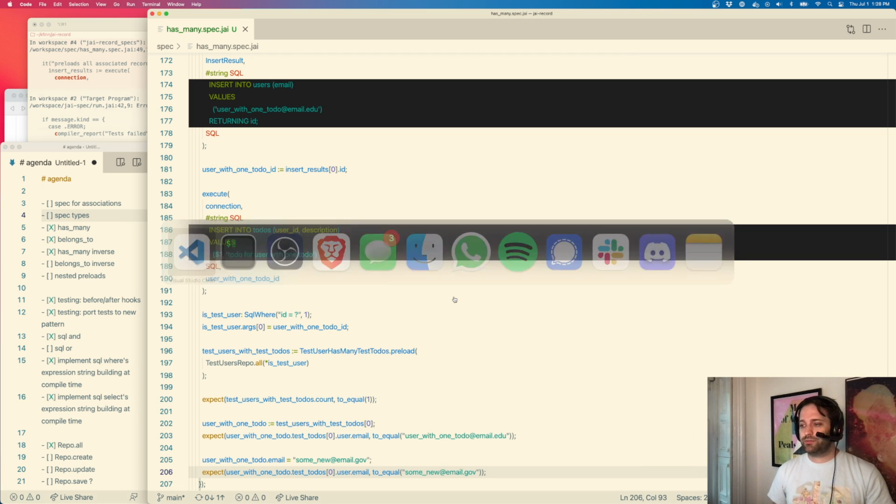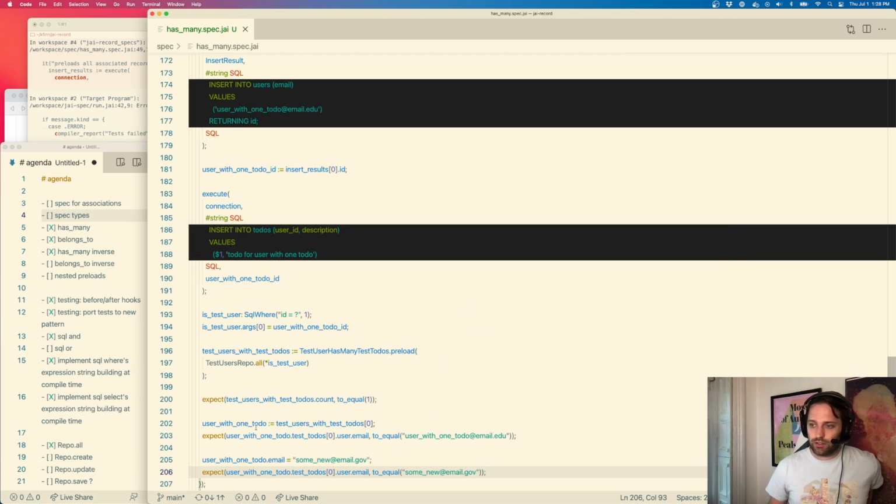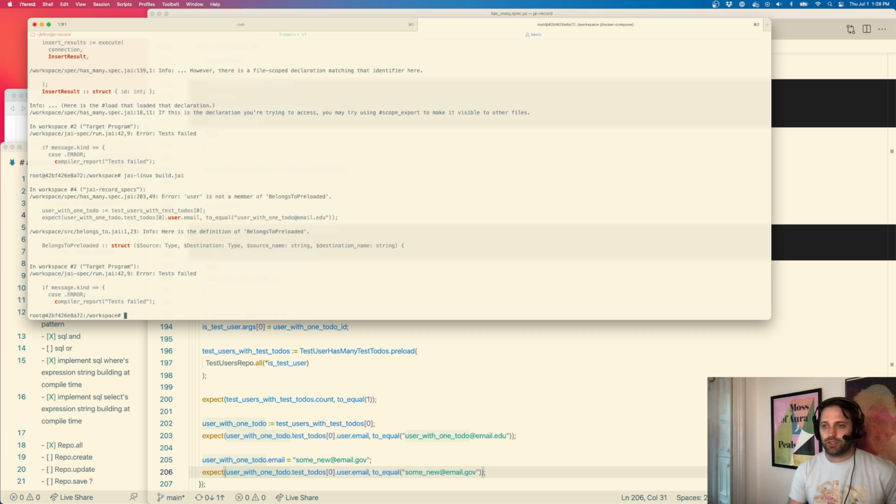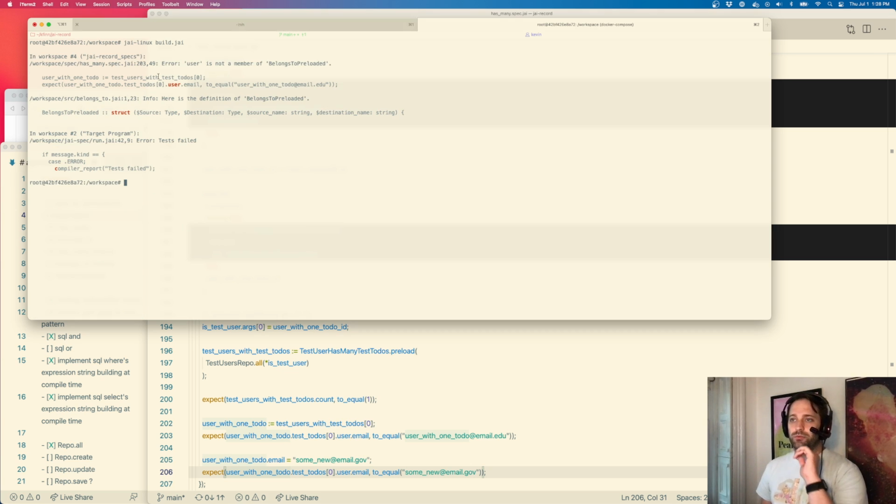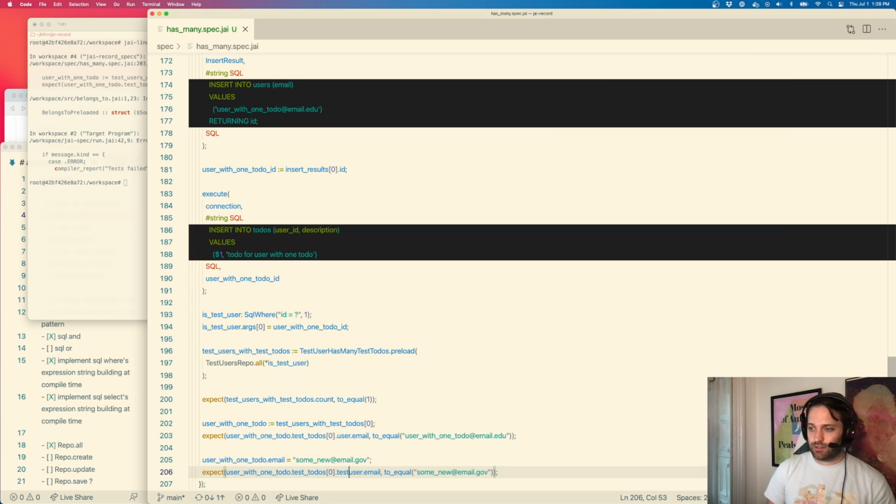Yeah, because this seems like it'll guarantee that, so all we did here was just edit the user's email, and so if this path links us back to the same email, we're good. And it means that we don't need to worry about the actual literal pointers. We're testing the behavior that we care about, which seems more helpful. User is not a member, belongs to preloaded. Yeah, this is test user, isn't it?